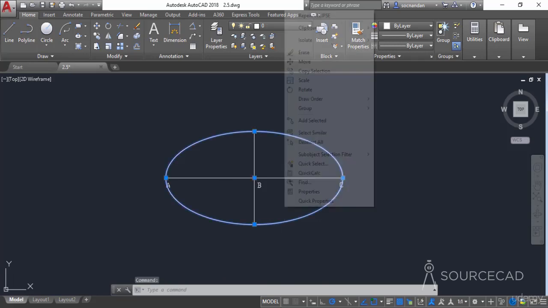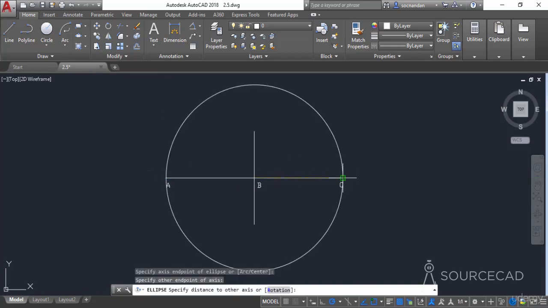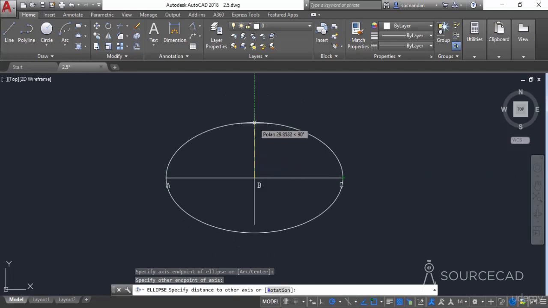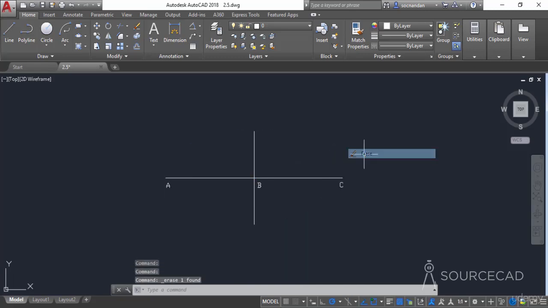Now let's erase this ellipse, and let's select the second method, which is axis end. In this case we need to specify the two endpoints of the axis. I'll select point A as the first axis endpoint, and then point C as the second axis endpoint. And now we need to again specify the endpoint of another axis. Here I'm again selecting this point, and here we have it. The only difference between these two ellipses is, in the first case we need to specify the center and then the endpoint, but in the second case we have to specify the two endpoints. Now let's erase this one as well.